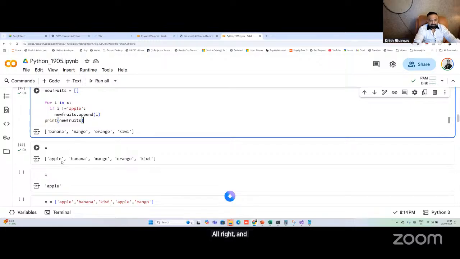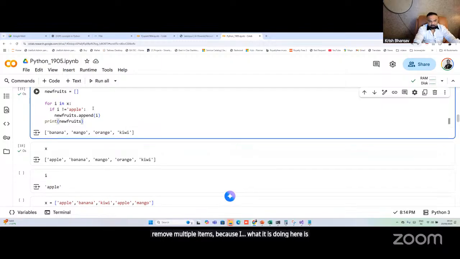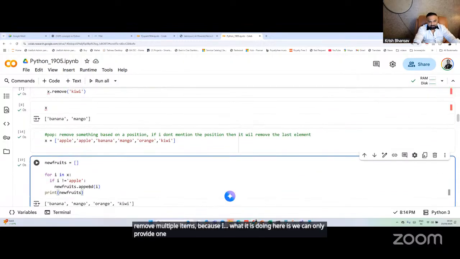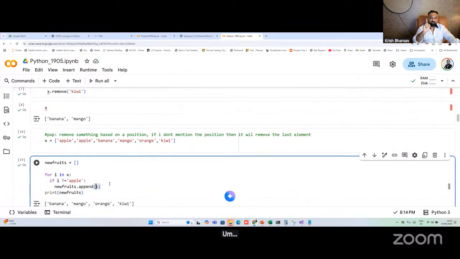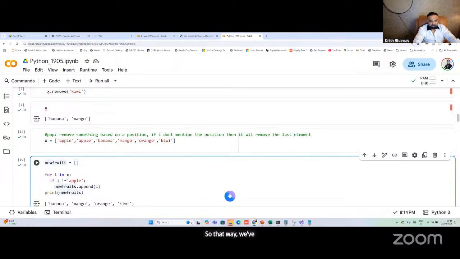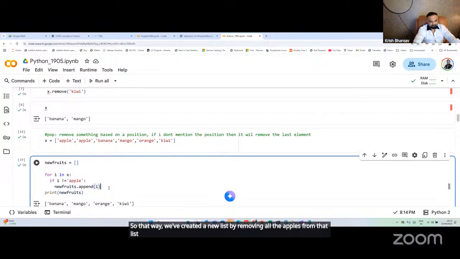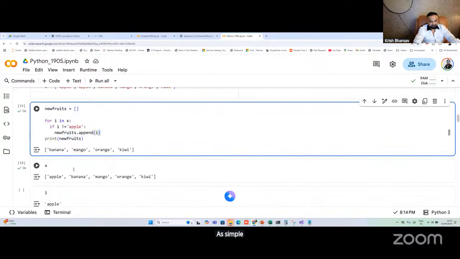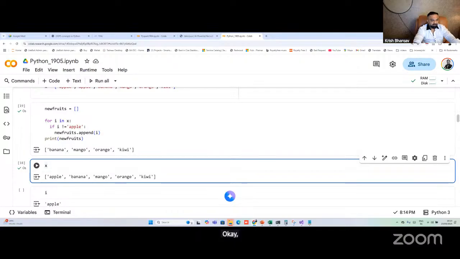and remove multiple items, because what it is doing here is we can only provide one parameter inside my remove function. All right. And it is pretty much looping through it. And if it is not an apple, it is adding it to the new fruits over here. So that way we've created a new list by removing all the apples from that list. As simple as that. Okay. Now, when we go to loops, you'll probably get it even more.